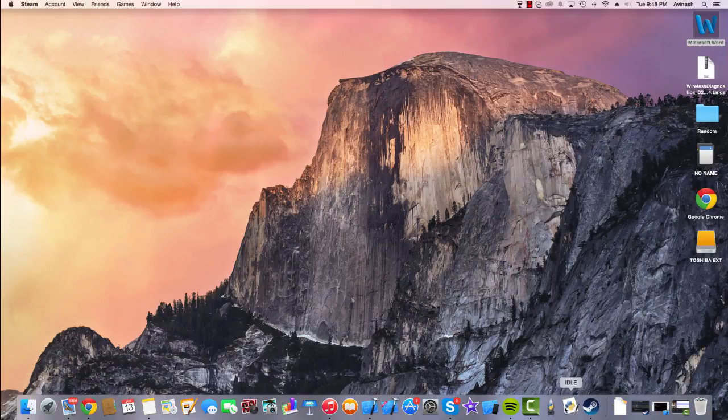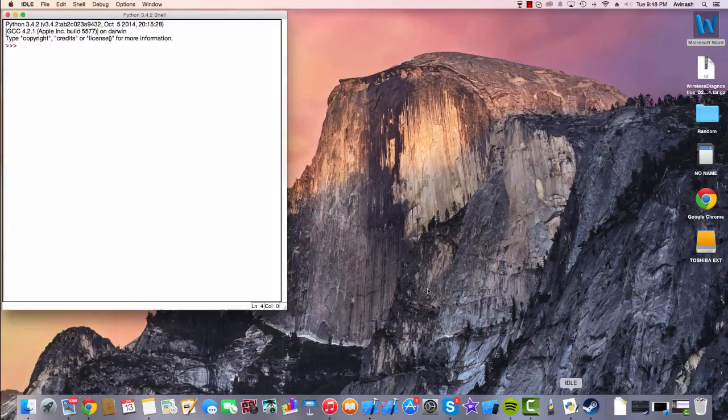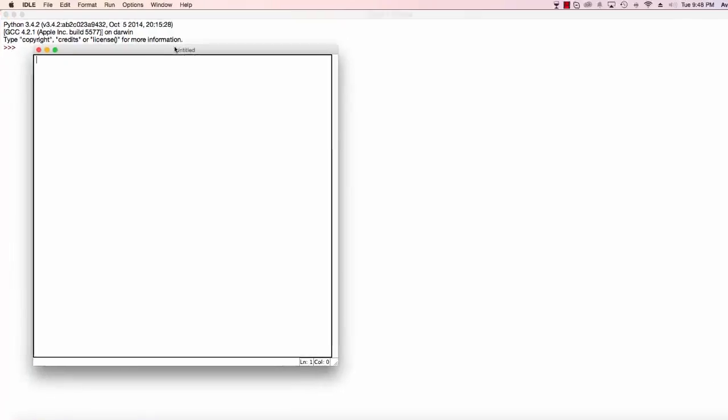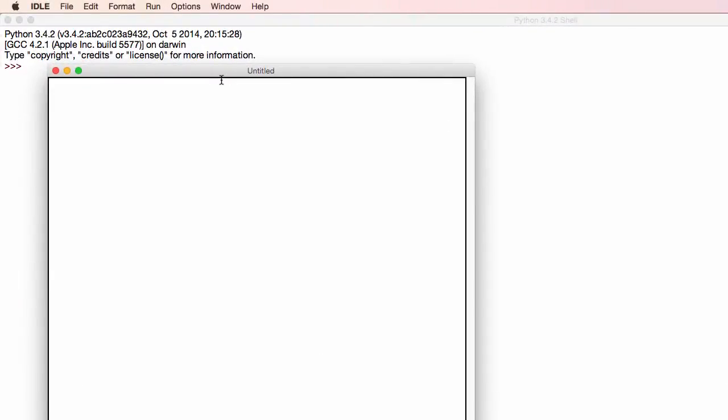So open up your IDLE. Alright, expand and click on File, New File. We'll be doing all our coding in this. Cool. So let's import the modules that we've used before. Import re and import urllib.request.